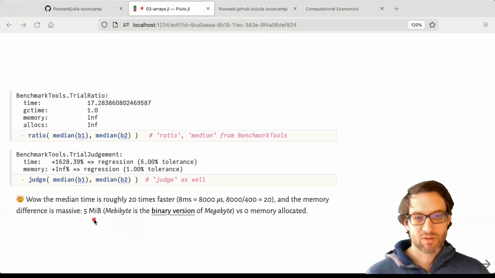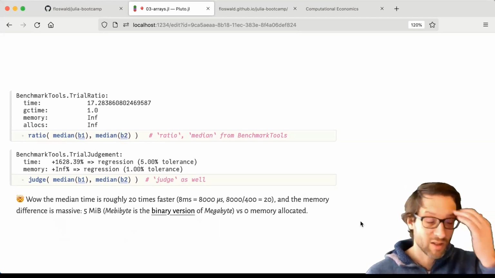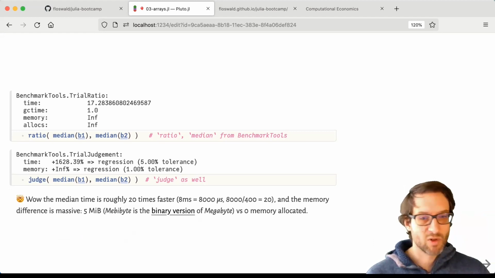And so that's it. 5 megabytes instead of none. MiB is mebibyte, the binary version of megabyte. Anyway, you can see that makes a big difference. If you know those things, you can gain a lot or lose a lot. So that was the generator versus comprehension.